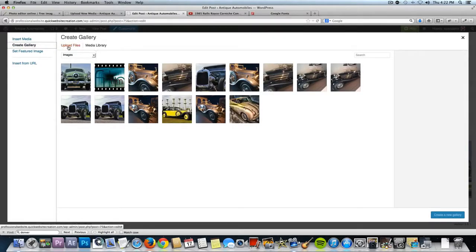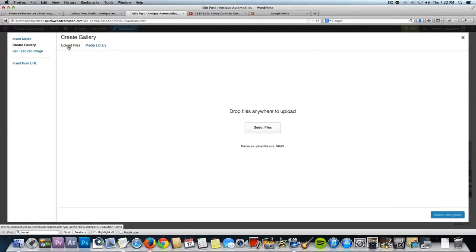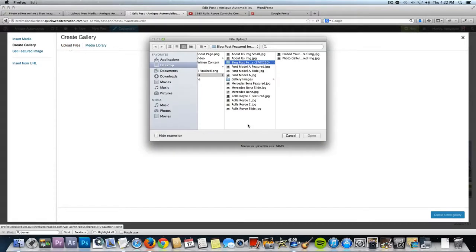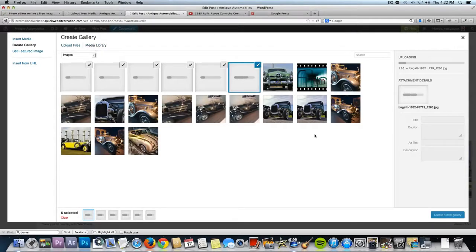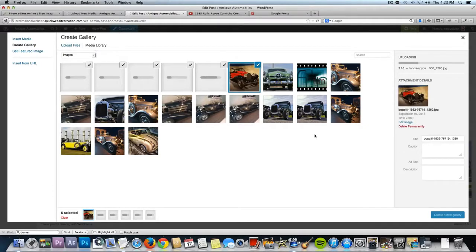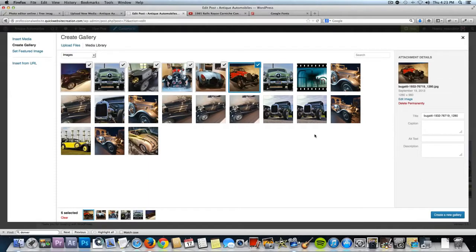And we're going to need to upload files for our gallery. So click on Upload Files and then Select Files. I'm going to use 6 images that I downloaded from Pixabay, and they're all 1280 pixels wide, so they're all that full size. I'm going to select all of them. The way I did that was just clicking on the top one, holding down Shift, and then clicking on the bottom one. And I'm going to click on Open. And that's going to upload all 6 of those images.